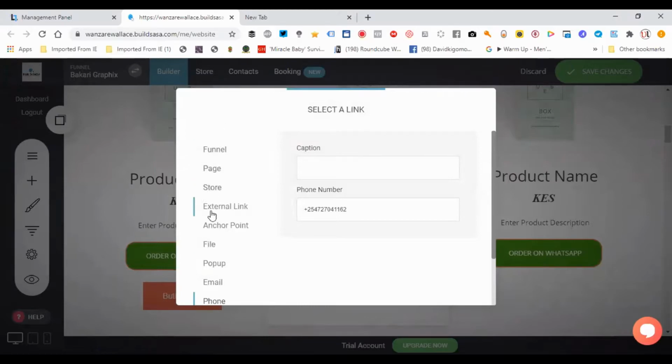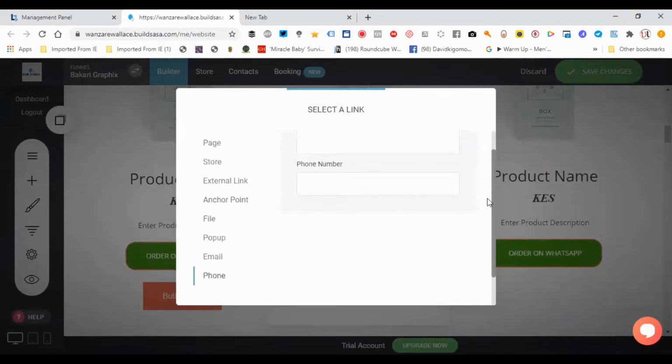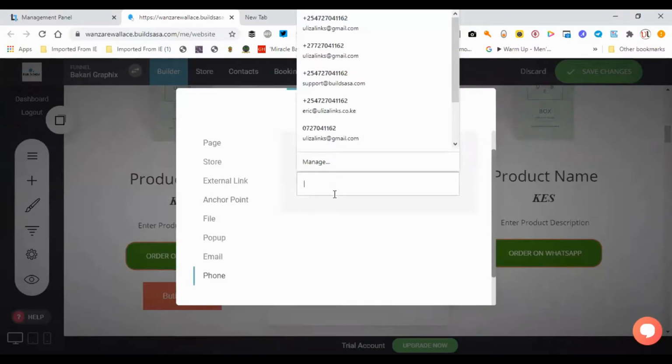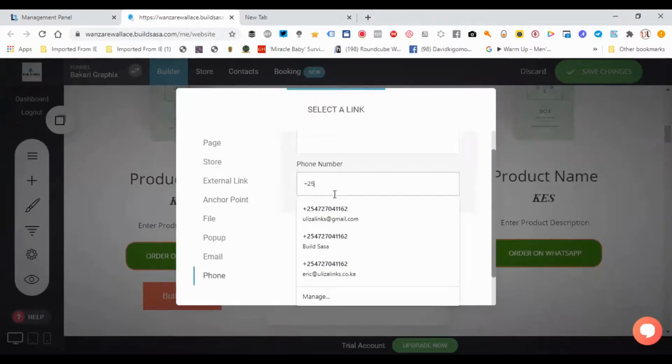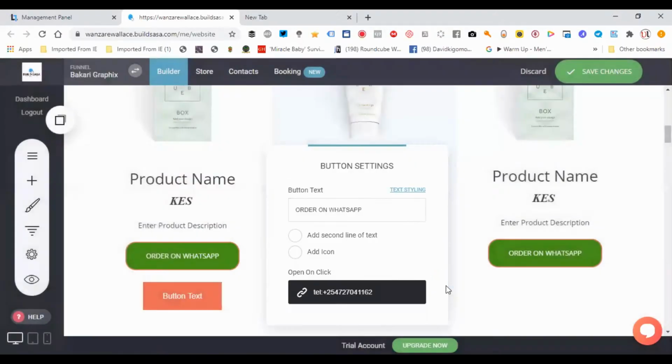So you can come here. Instead of adding a link to the button, we've put a phone number. This will automatically make sure that people call you directly. You can put your number here. I put my number, +254. Always put the country code, so it makes it easier for people to call you. So people can either call you or order on WhatsApp. The most important thing to understand is that we've changed the text. You can write call or order, whichever you want. It's up to you. Double click, then edit, and put the number you are selling with.